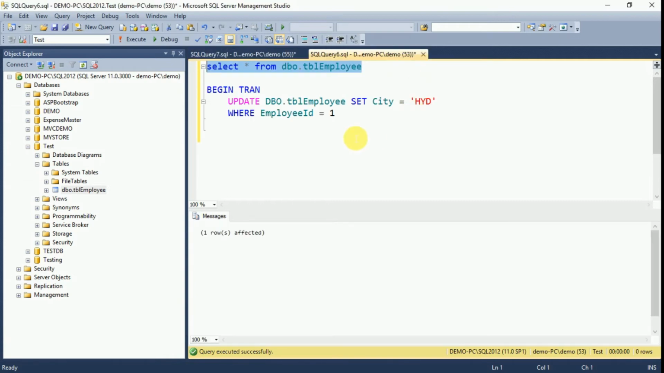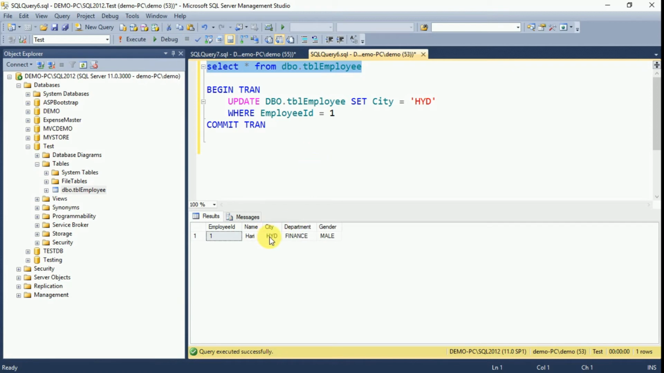Now we will commit the transaction because I want to update the record. You need not select the entire thing, you can select the commit transaction, that's enough. Now you select the data. So now we are able to access the data. Suppose I am updating this to this transaction.